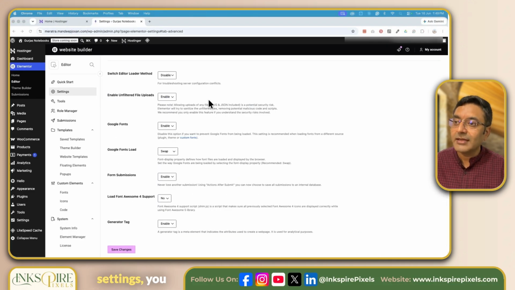Now here on the advanced settings, you make sure that the switch editor loader method is disabled, enable unfiltered file upload is enabled, form submission is enabled, load Font Awesome for support can be kept off, generated tag should be enabled. Now regarding Google Fonts, if you are using local fonts by uploading your own fonts on the dashboard, then in that case you can just turn this off so that you use your own local fonts. Otherwise you can keep this enabled. So make sure that these settings are done and you can click on Save Changes.